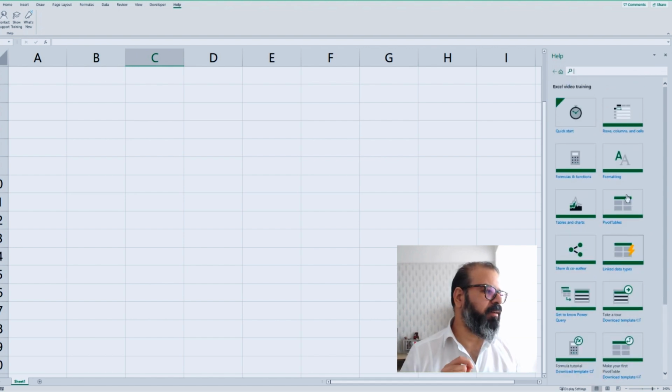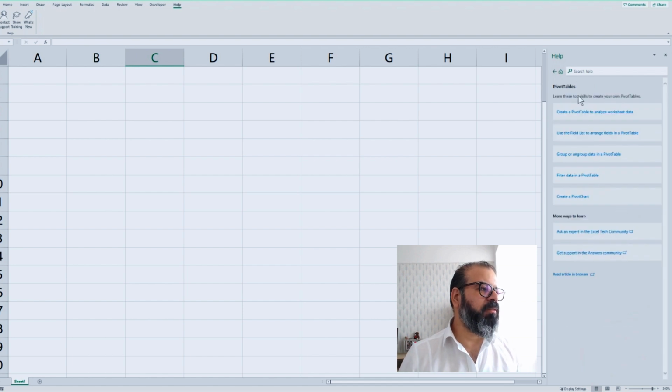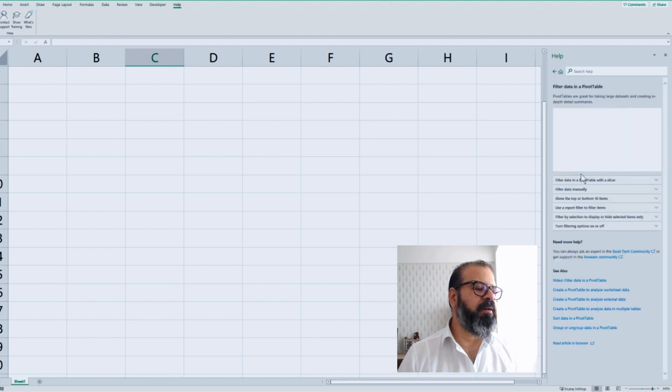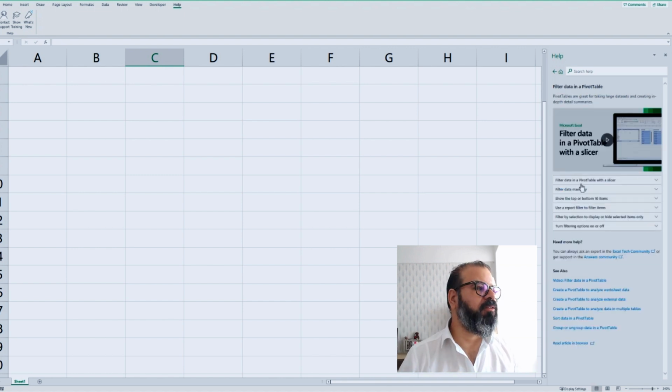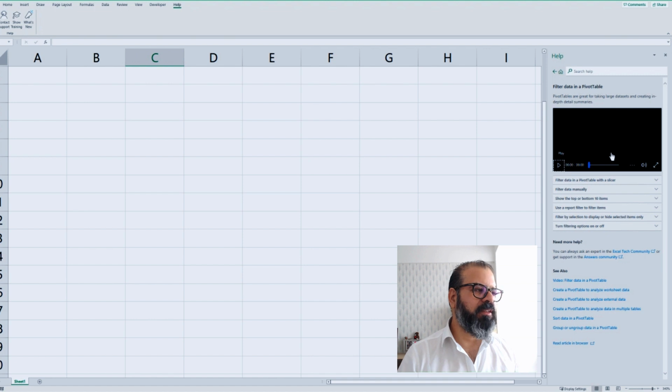So you simply have to click on, for example, pivot tables. I click on pivot tables. What kind of things do I want to do? It is here. I click on filter data in pivot table, and it will give me examples and options on how to learn pivot tables. You can also see here, if you click on it, it will start running a little presentation, a little video. So everything is here around you.